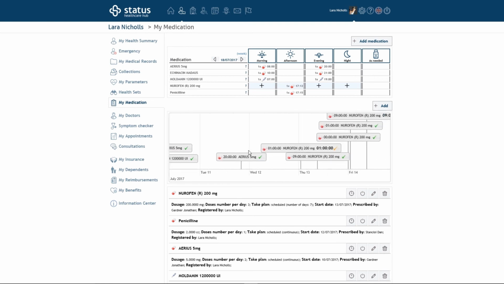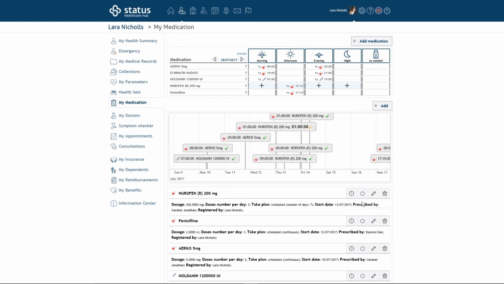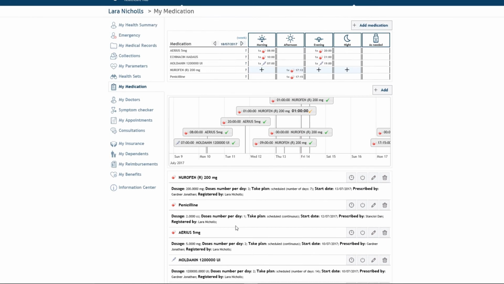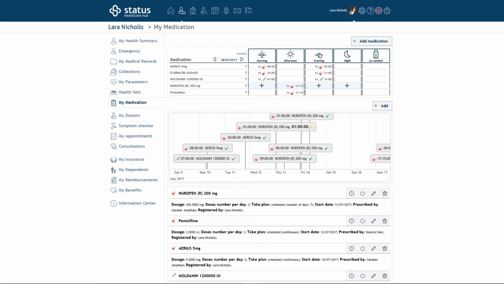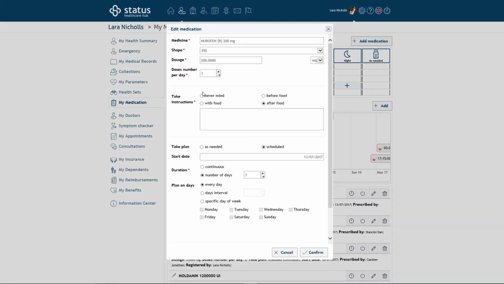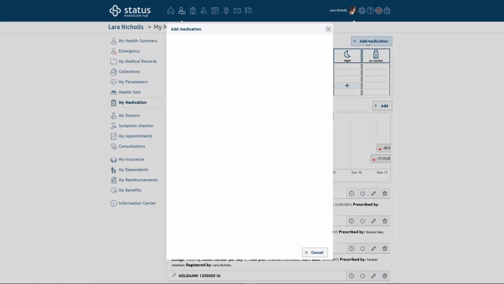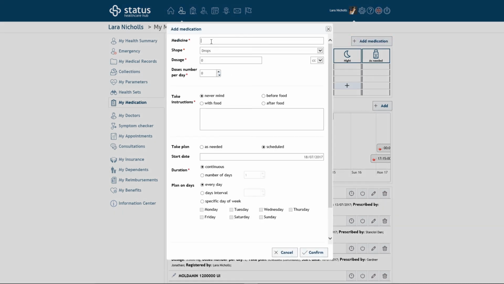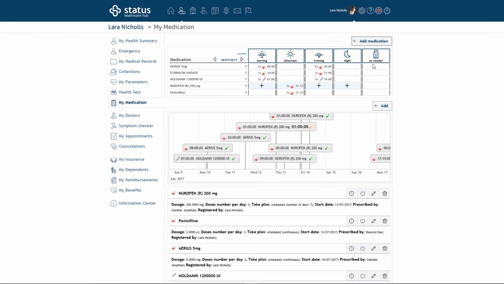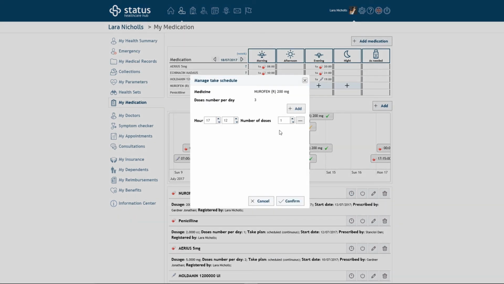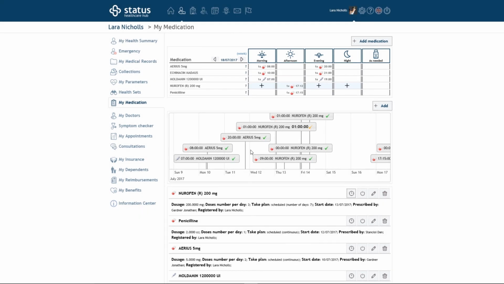As a patient or doctor, you can view the medication history, current treatment, make changes to it, add a new medication, or completely change your current treatment. As a patient, you can schedule your medication hours based on your doctor's recommendations.